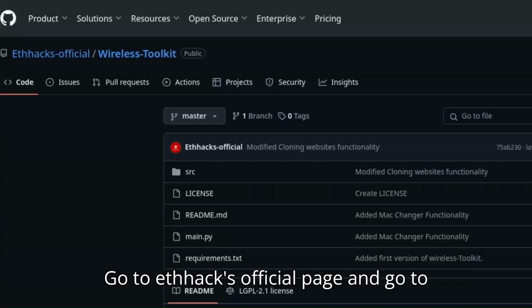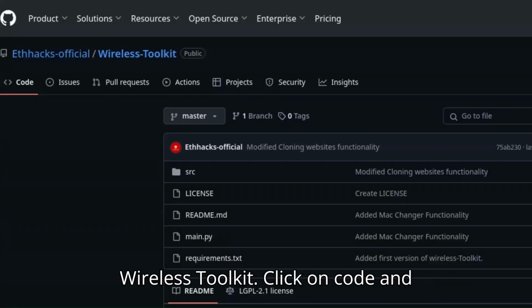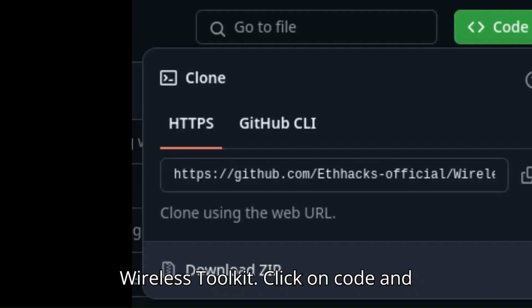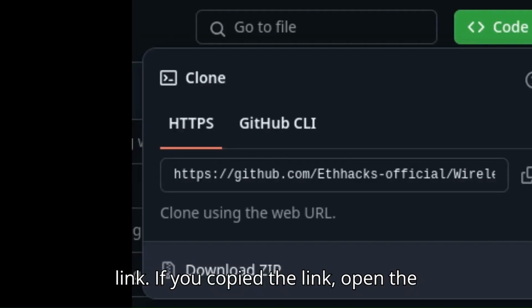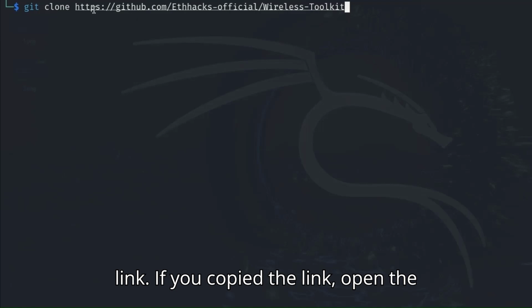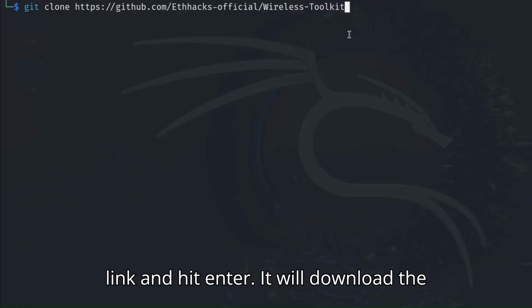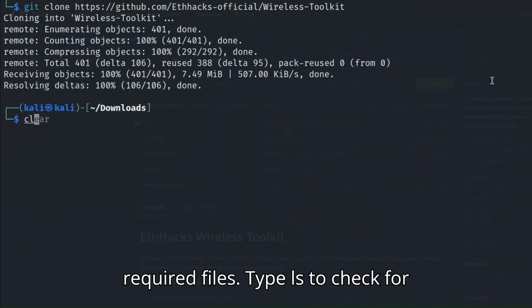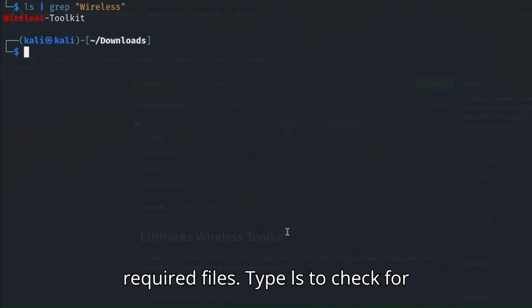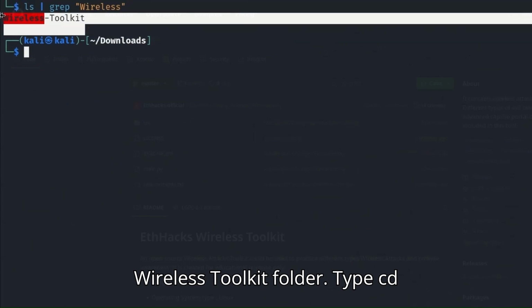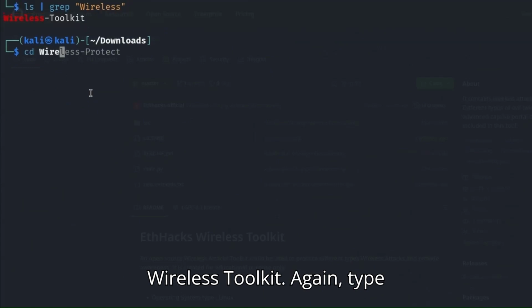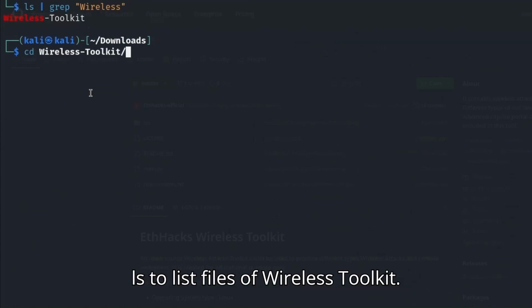Go to EthHacks official page and go to Wireless-Toolkit. Click on Code and either download it as a zip or copy the link. If you copied the link, open the terminal and type git clone, paste the link and hit enter. It will download the required files. Type ls to check for the Wireless-Toolkit folder. Type cd Wireless-Toolkit. Again, type ls to list the files of Wireless-Toolkit.